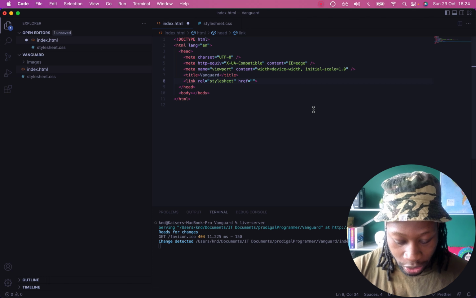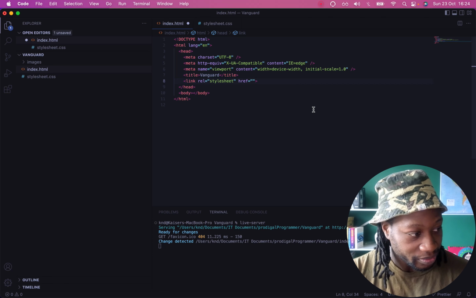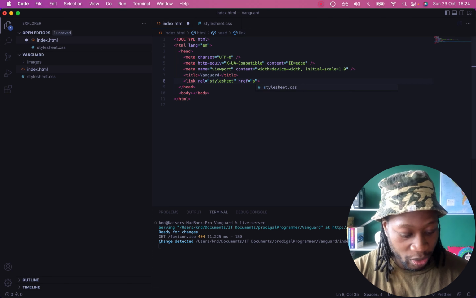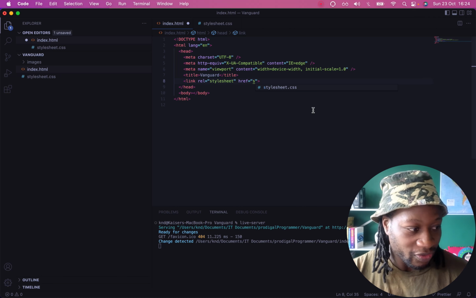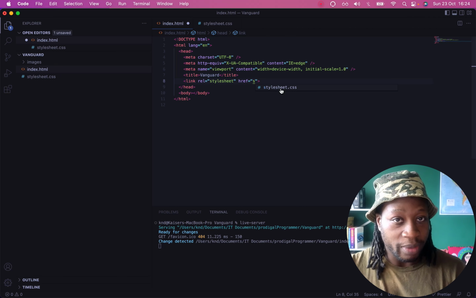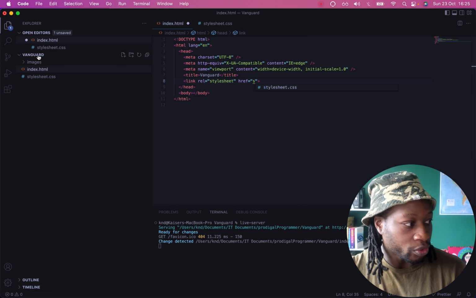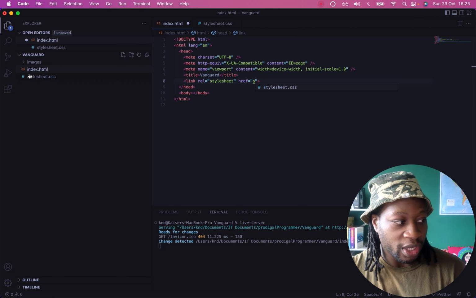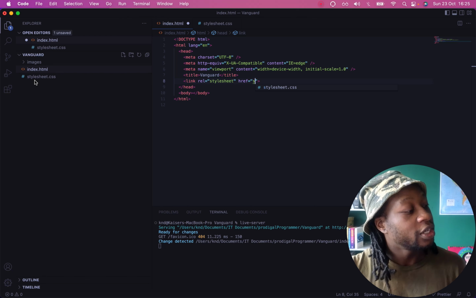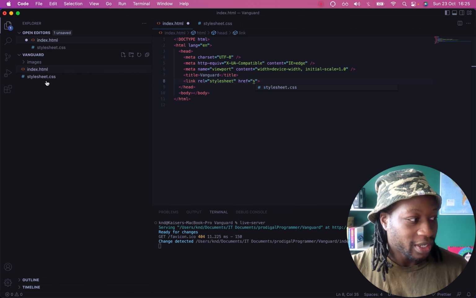So we are going to reference our style sheet, and we can simply just start with S. It comes up, that's very nice. The reason why it comes up straight away is because we're already in the Vanguard folder. So it's basically just looking for any file starting with S, and it found style sheet.